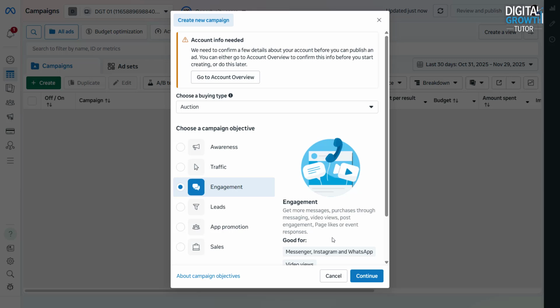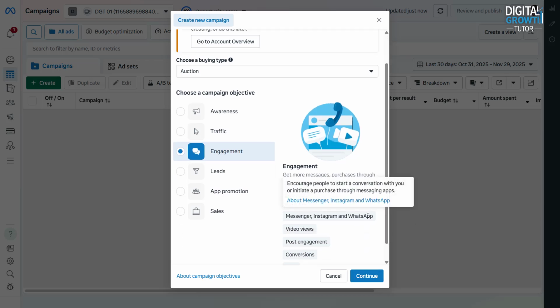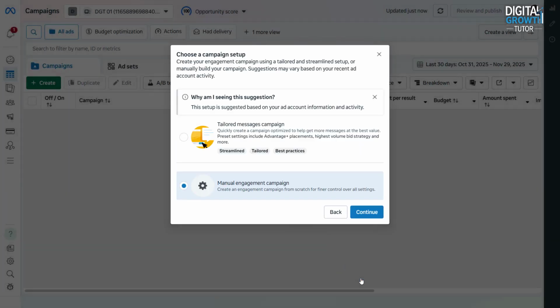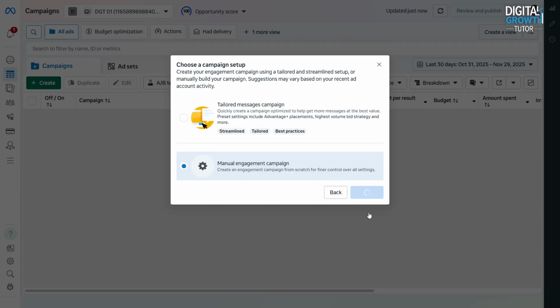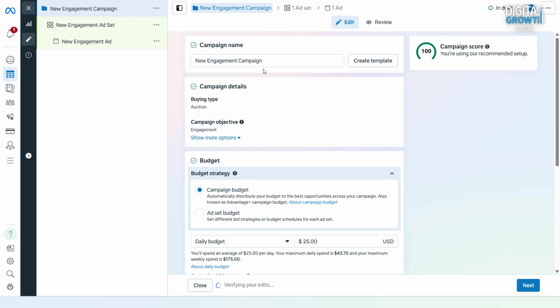From the list of objectives, select Engagement. Click Continue. Next, Meta will show you two setup options. Select Manual Engagement Campaign, then click Continue.